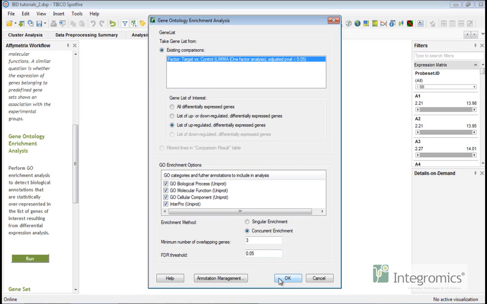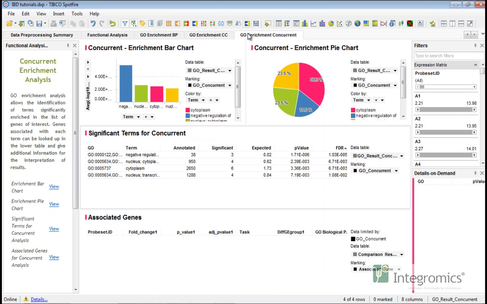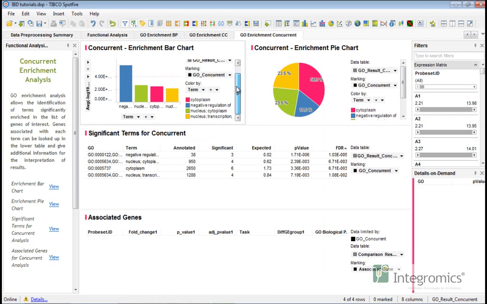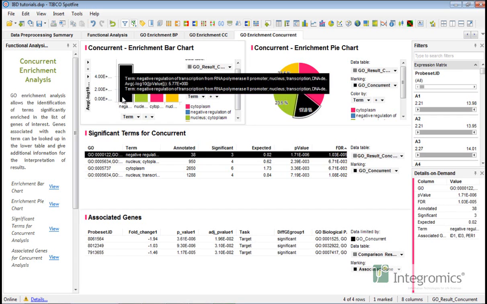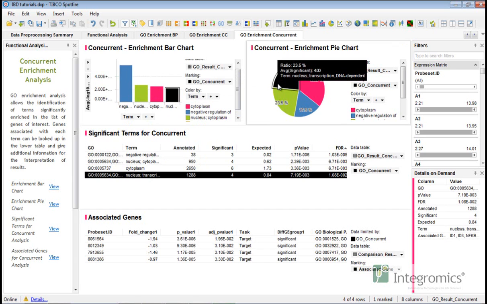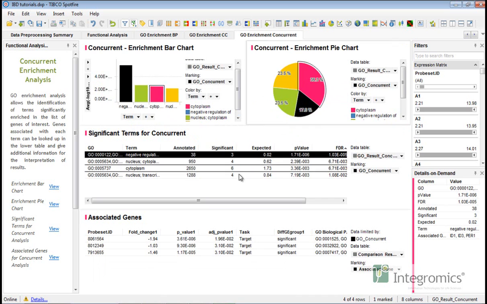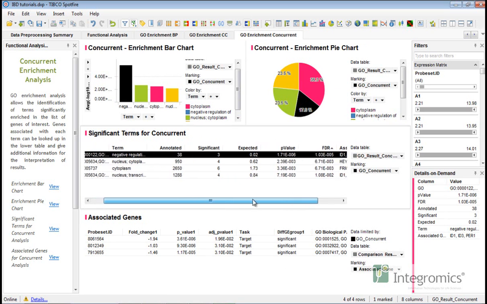For each of the selected categories, including concurrent enrichment if selected, one page of visualizations and several tables will be created. Enrichment bar chart. The bar chart shows the negative log-ten of the p-value for each term. A value of 1 is equivalent to a p-value of 0.1, a value of 3 to p-value of 0.001, and so on. This interactive enrichment pie chart summarizes annotation distribution for a selected GO category, providing users with a succinct, context-sensitive overview of their experimental results.